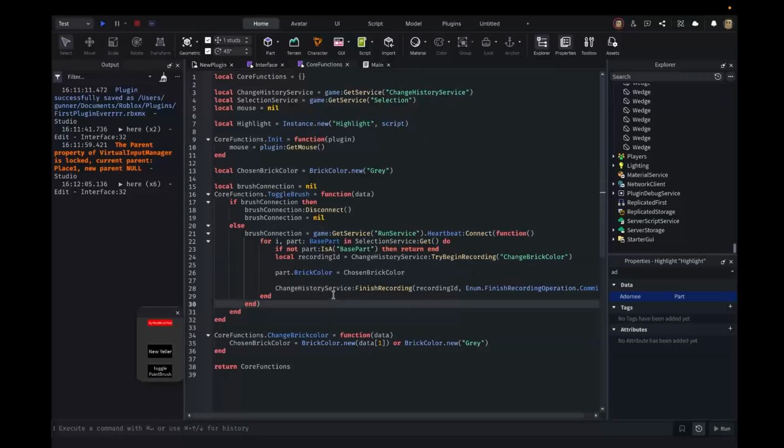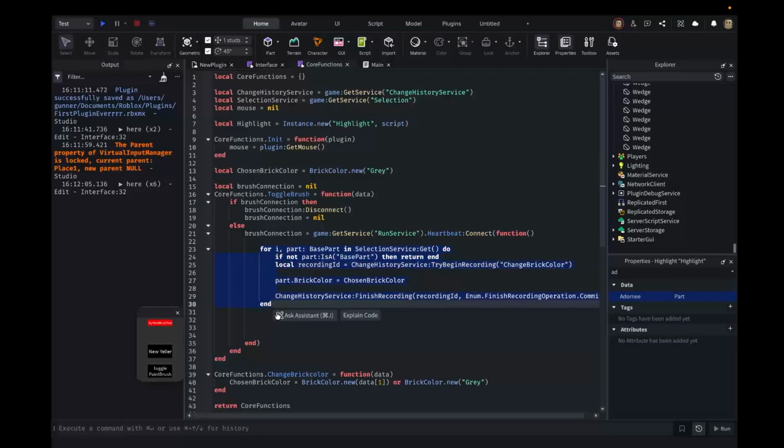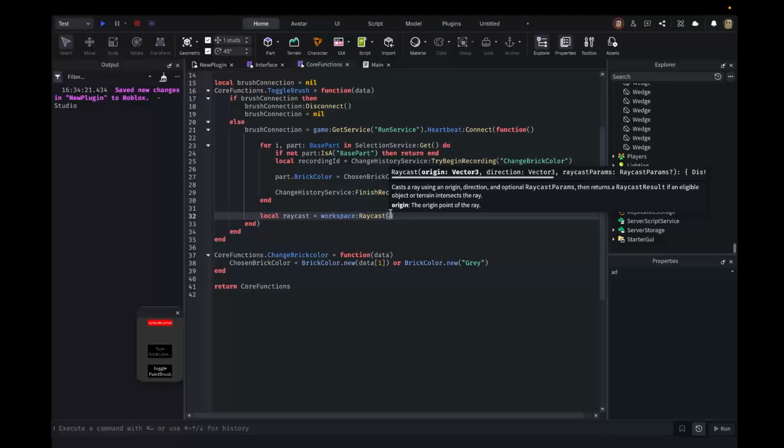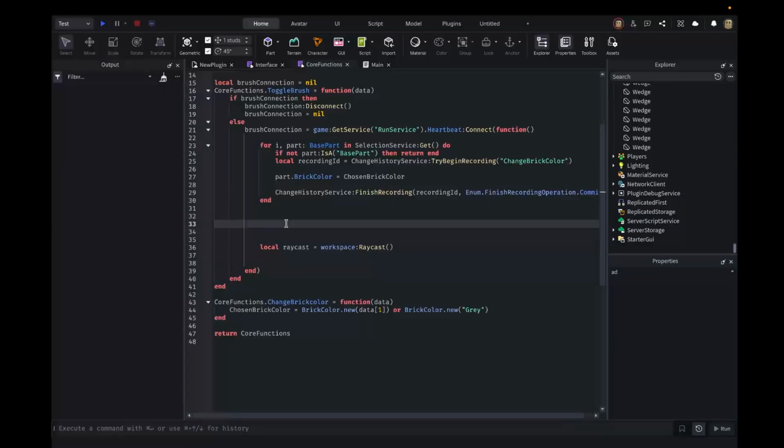So let's just make sure we can also just put this right inside of the loop we have going on here. So after it loops through this, we're gonna then see if whatever the mouse is hitting is something we should highlight. So what we'll do is put a raycast. So local raycast is equal to workspace:Raycast. For raycast, it wants three things: the origin, the direction, and the raycast param. So let's define all those things right now.